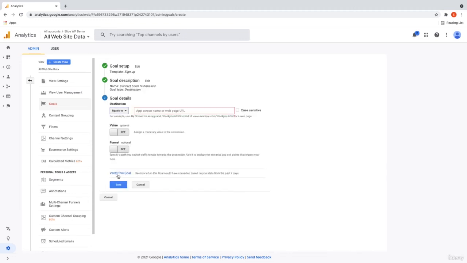And now what we need to do is put in the destination URL. This is going to be the URL of your thank you page, which people land on once they submit your contact form. Now, not all contact forms actually redirect to a thank you page. So if your form doesn't do that, then you will need to go into the backend of your website and get that configured just to make sure you are tracking things accurately.